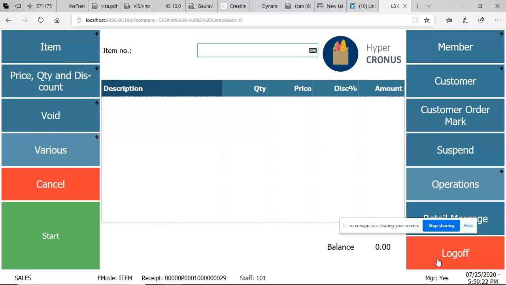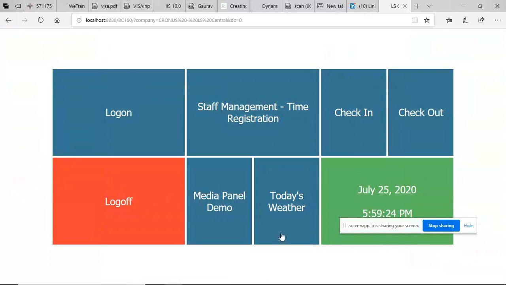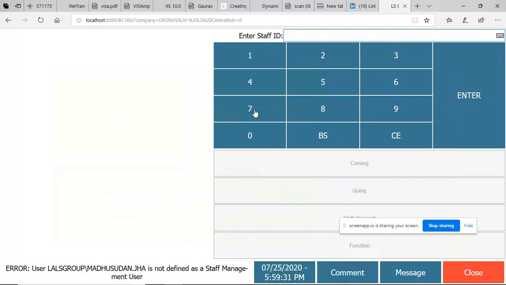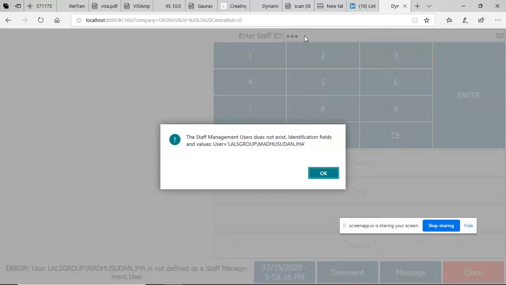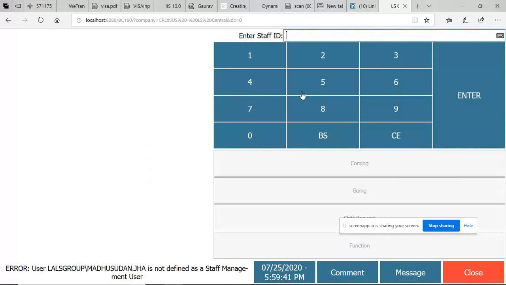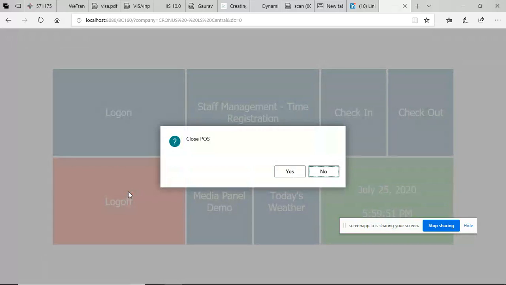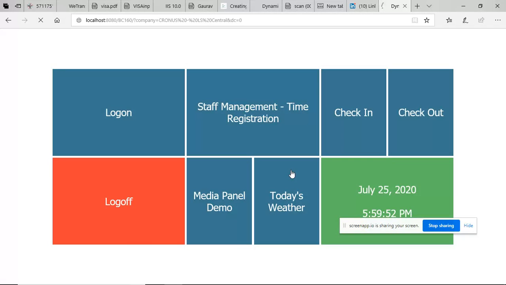Now we'll log off the POS application. Staff management is also there, but for this we have to create a staff management card. Currently that is not created. It is showing that the staff management user does not exist, so we have to add the user in staff management. Lots of other features which LS is providing are also there, no issues about that. So I'm logging off this POS application. It's quite good.